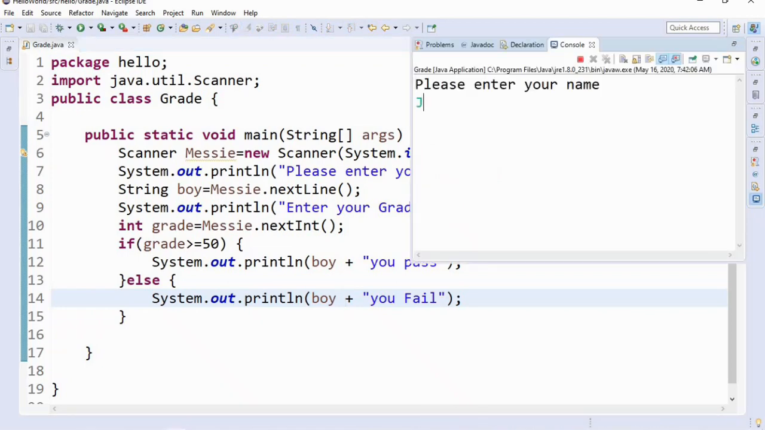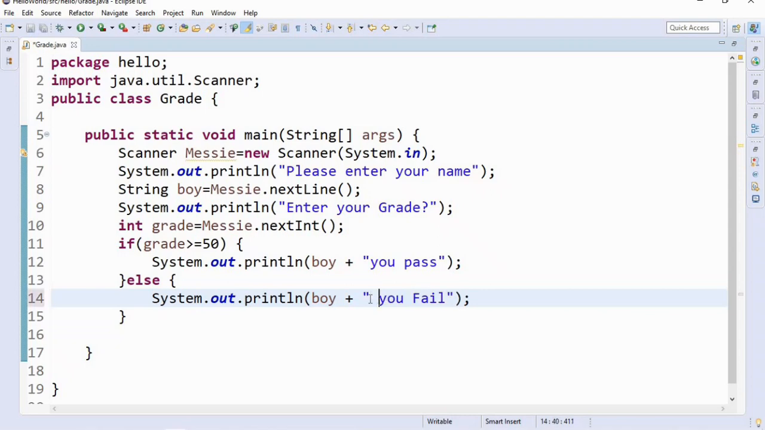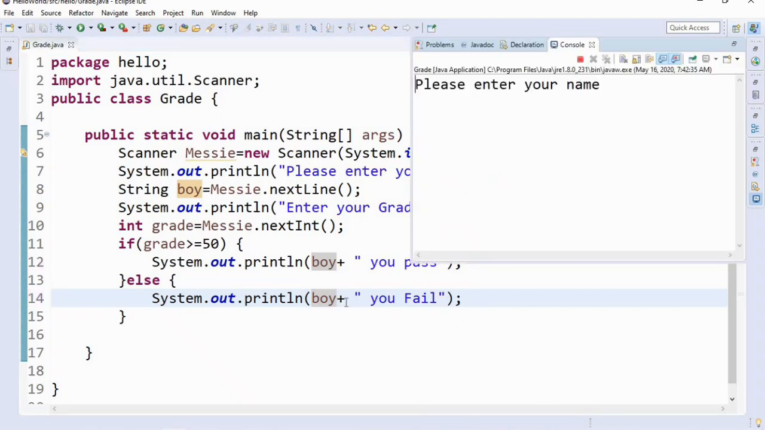So now I'm going to enter, let's say, John. Enter your name John, and then enter your grade. Let's say 56. Same thing is happening here. John, you pass. So we need to add a space from the quotation, and then leave this one like this. Control S to save. Control F11. We run this one. Please enter your name. I'm going to say success. Then enter your grade. Let's say 45. It tells you that success, you fail. So this is just admirable.